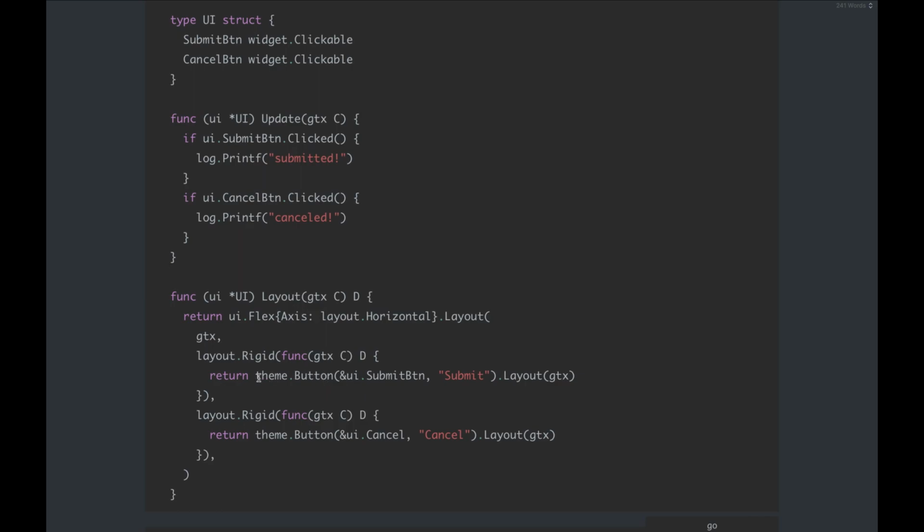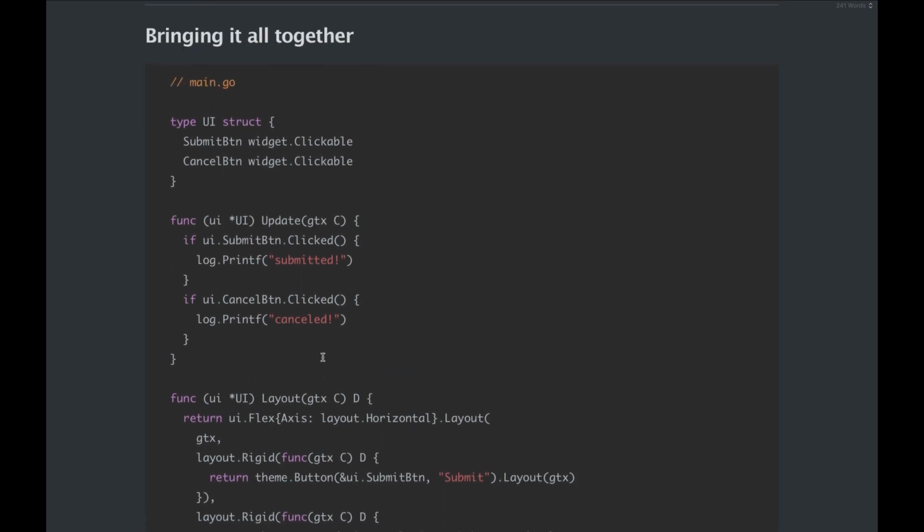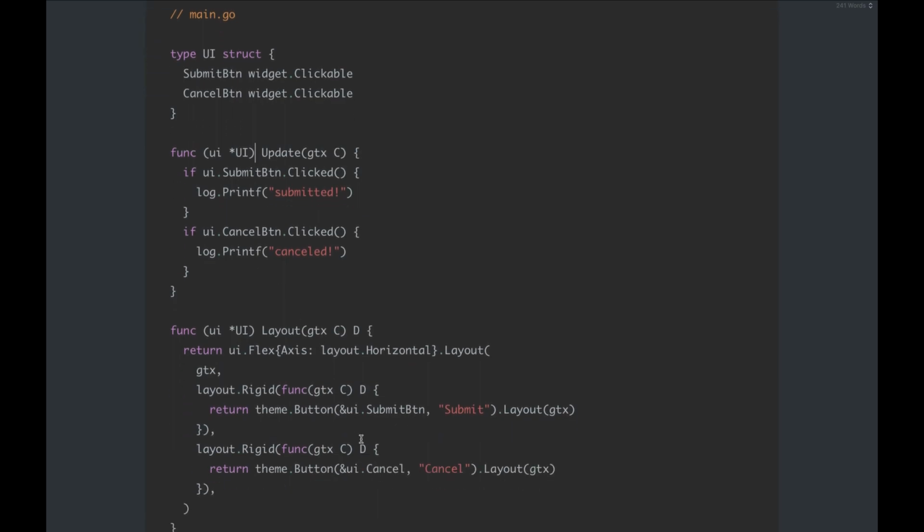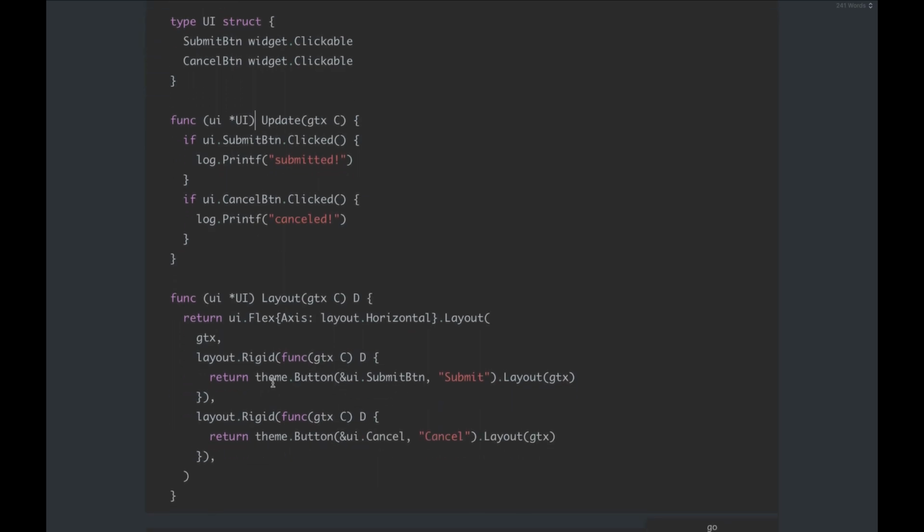Now you'll notice that in the layout code, we don't actually have to deal with any animation or transitional state at all. It's completely hidden from us. The colors and the transitions are completely hidden. The only thing we actually see is the core state, which we pass in as a reference to the constructor of the theme package.